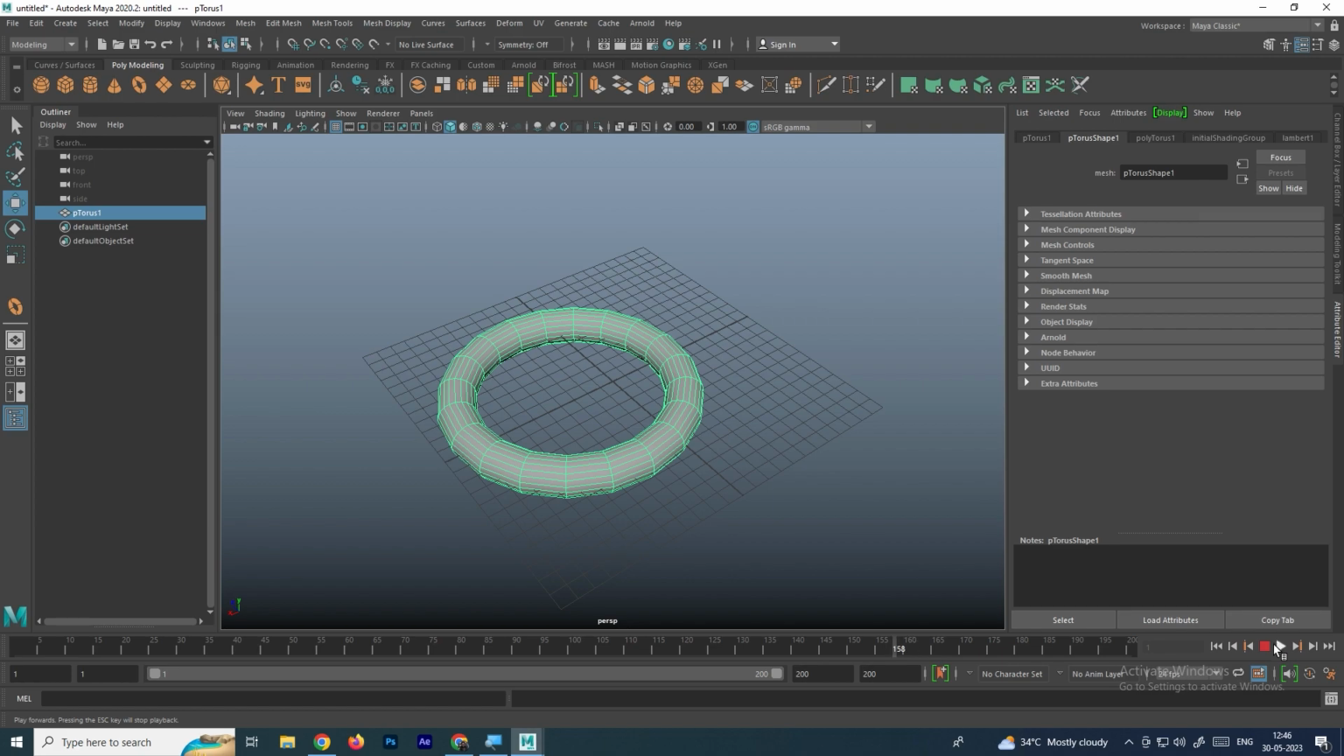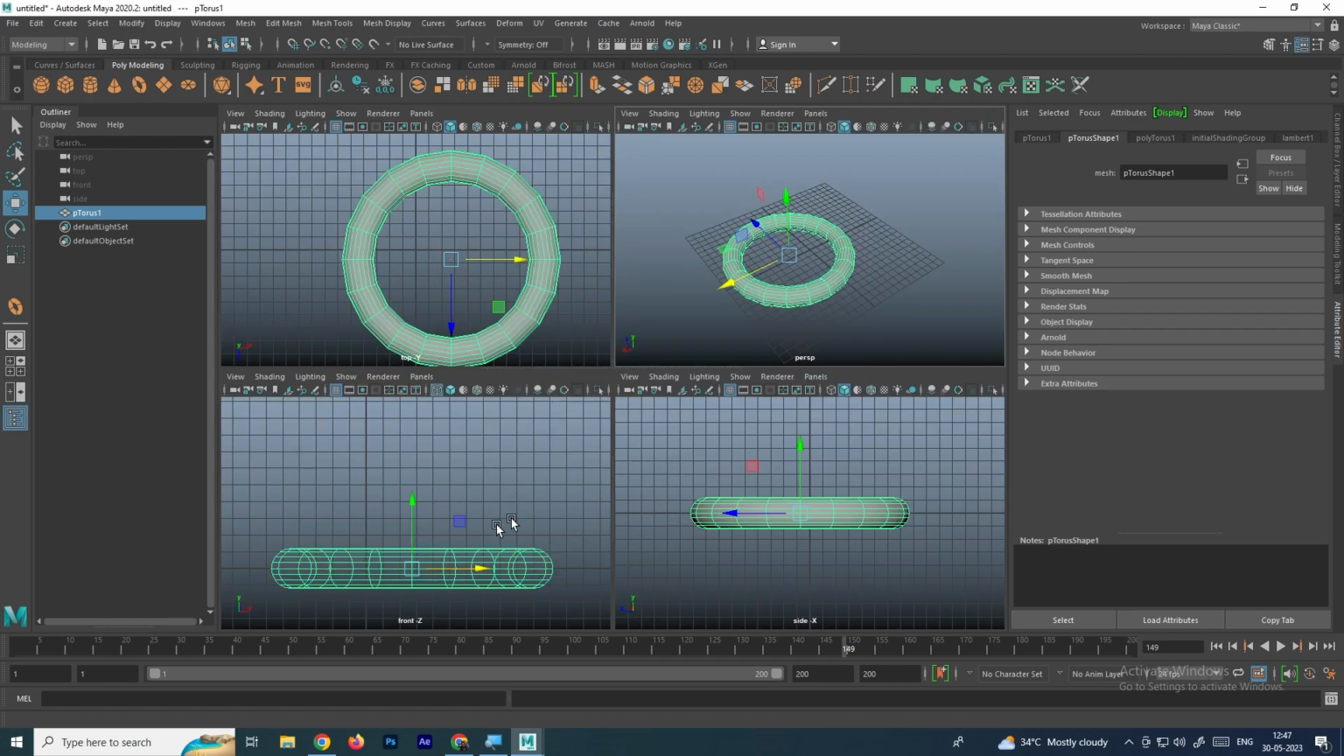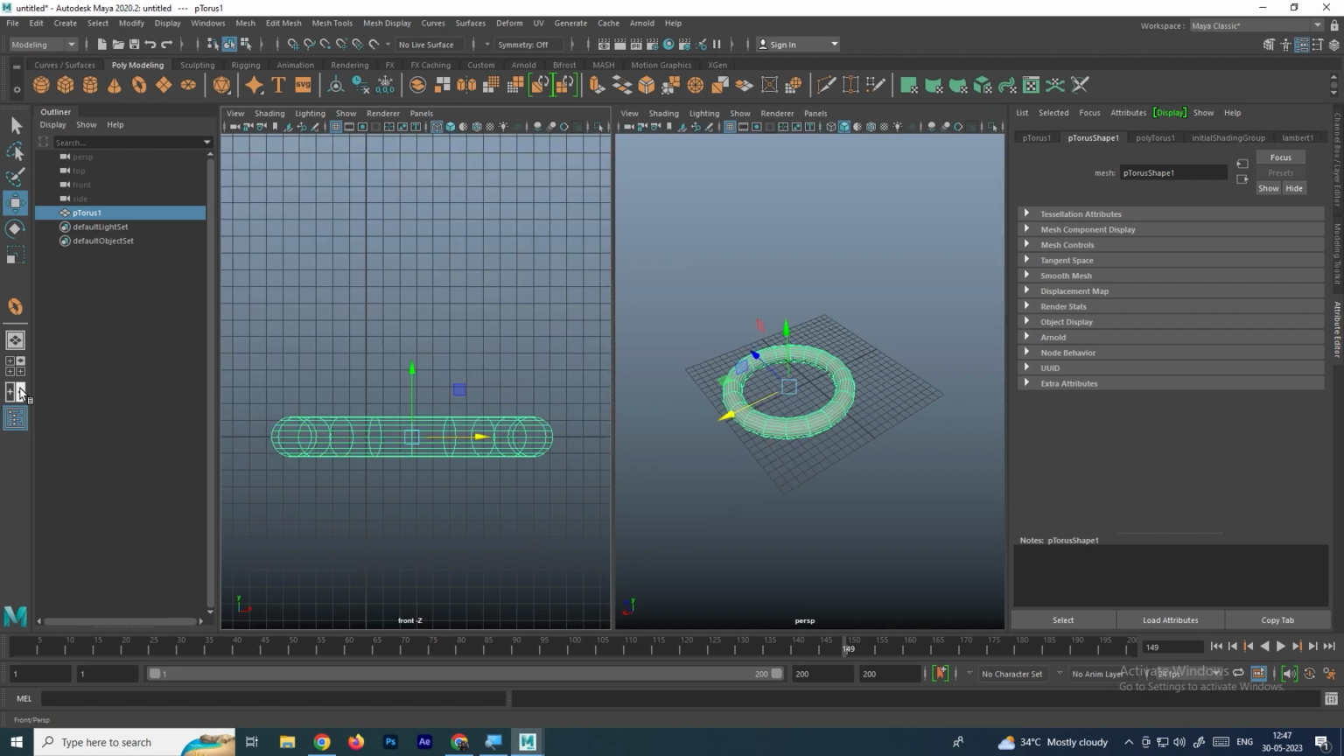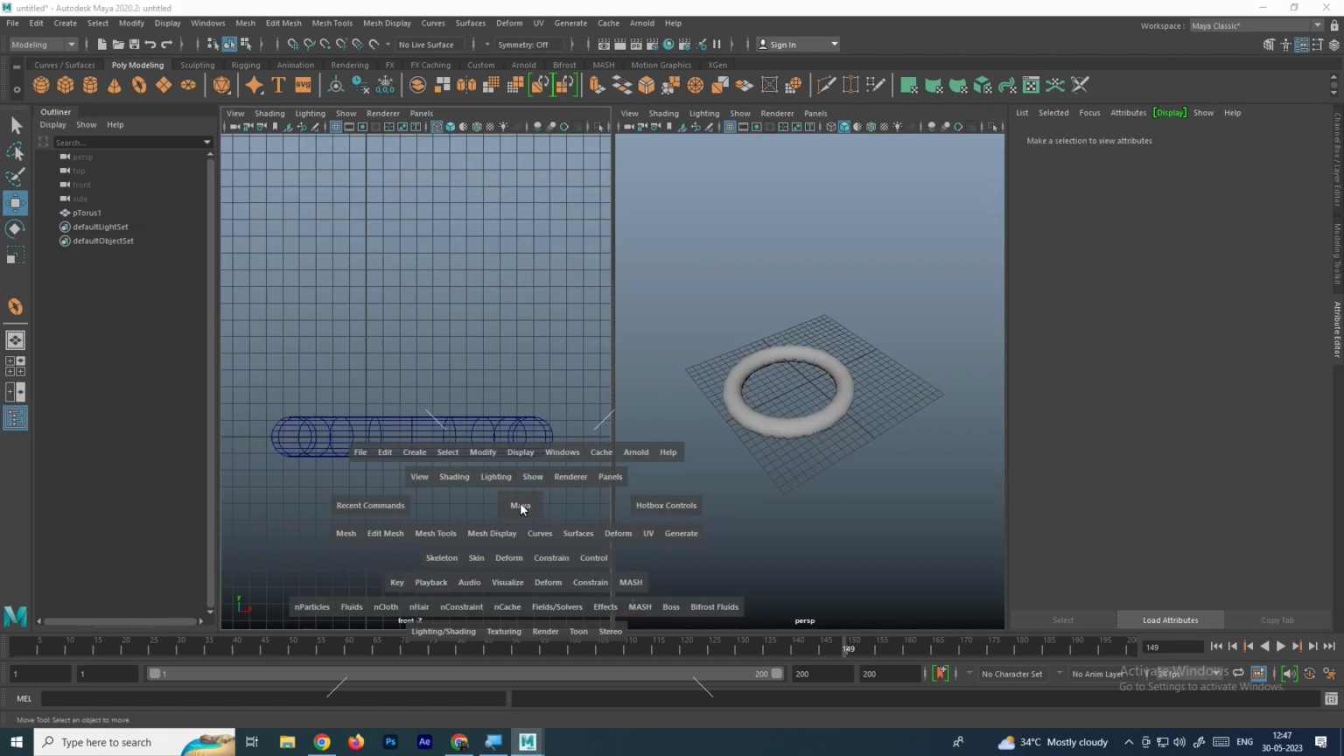And also there are some viewport options at present. See here, there are 4 viewports. Whenever we press space, we are able to see 4 viewports. Sometimes, whenever we are creating a character model, not a vehicle, we need only 2 viewports or so. At that time we can use these 2 viewports, so we see only the 2 viewports here.